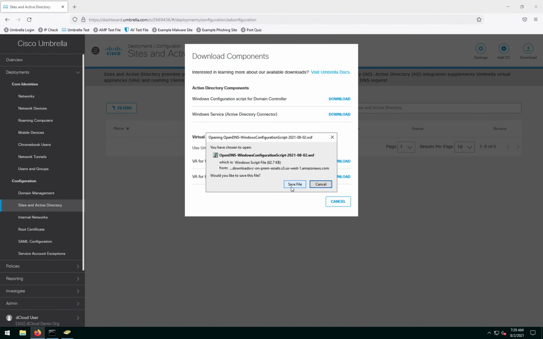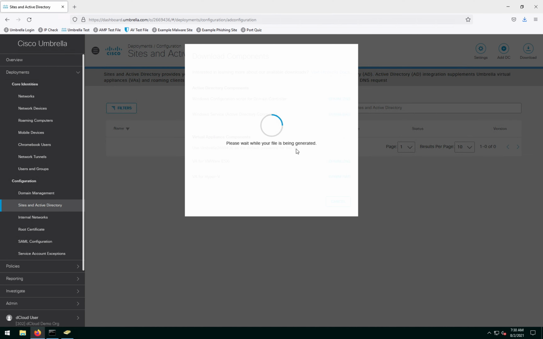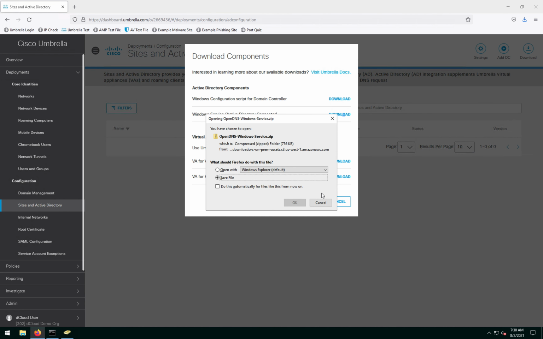Okay, so we're going to click on save, and the script is getting downloaded. Let's also download the connector. This is the actual piece. What we are doing right now is building onto it, right? We just downloaded the script. Let's also download this one. That's the actual connector which we will install.